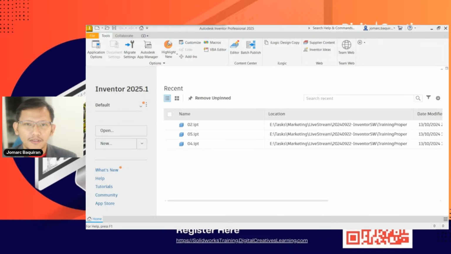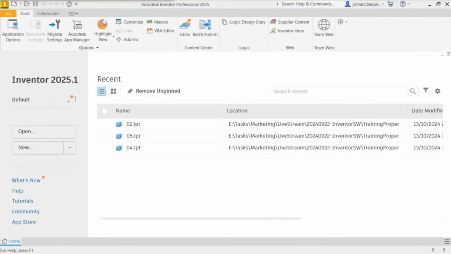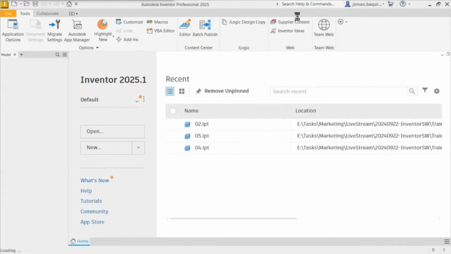Okay, so removing the banners. Going to full screen. And recall on our last session, I instructed you to create this part.